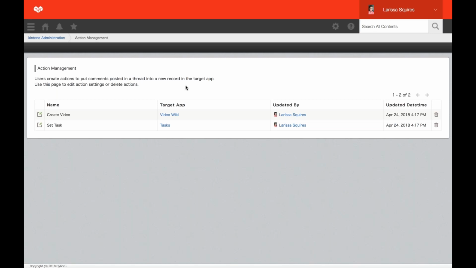So this is, if you have a space, you can create threads. So each of those threads may be a different discussion topic. So for example, over here, we have a sales thread and we have a sales process thread. So it's just to discuss these different topics. So if you have somebody commenting, if you hover over the comment, you'll see the action button. So that allows you to push the comment, push what that person said into a record of an app.